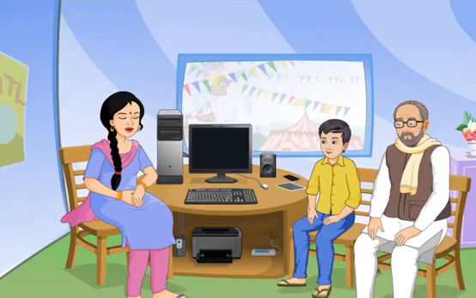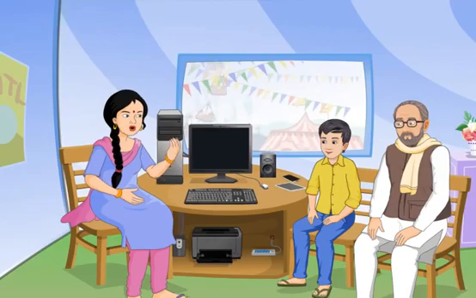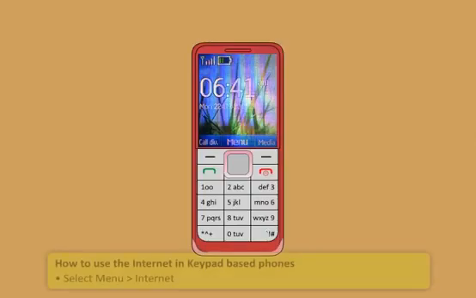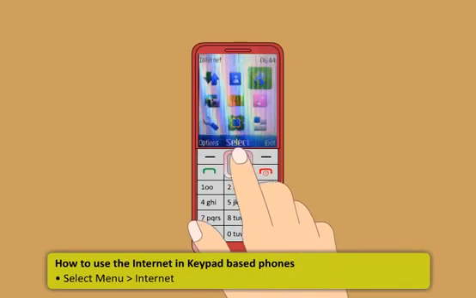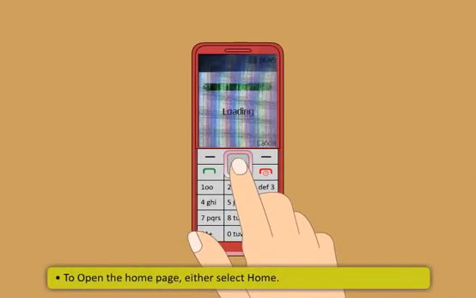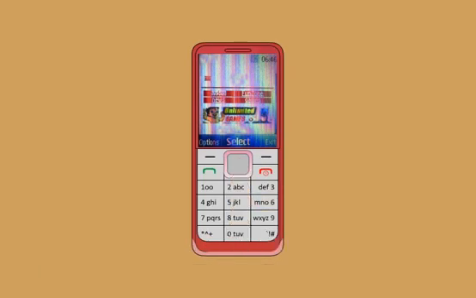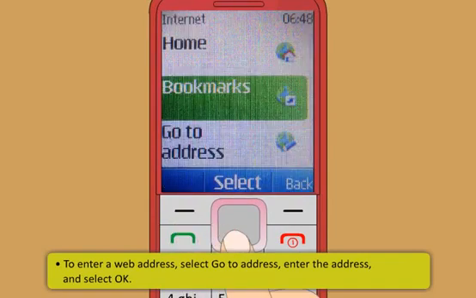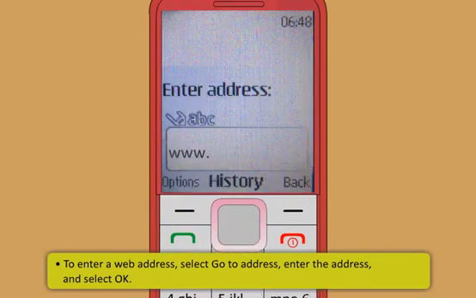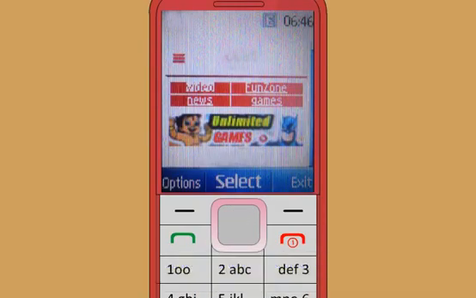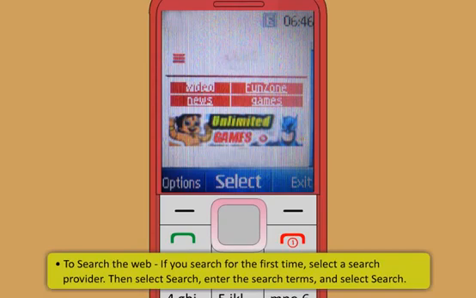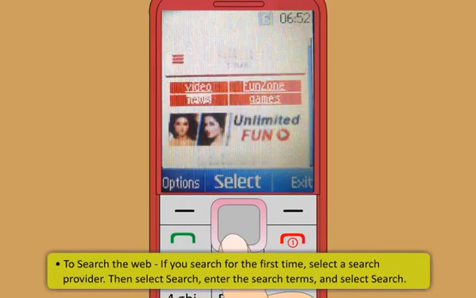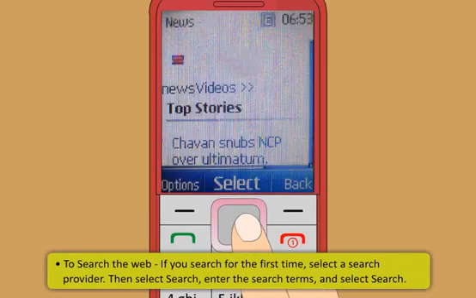In keypad-based phones, one can easily use internet services as well. First, select Menu and then Internet. Then, to open the home page, either select Home or in the home screen, press and hold 0. After that, to enter a web address, select Go to Address, then enter the address and then select OK. To search the web, if you search for the first time, select a search provider. Then select Search and enter the search terms and select Search.